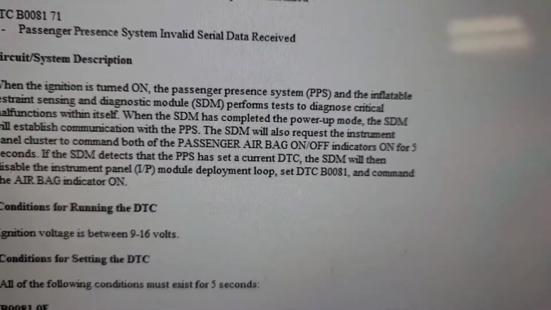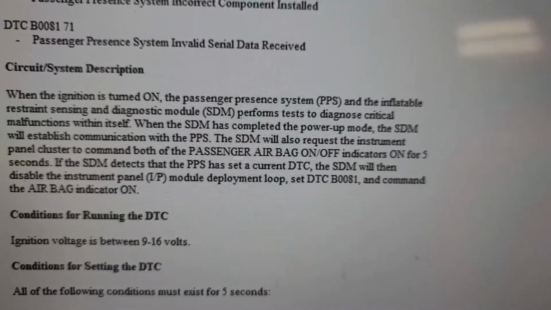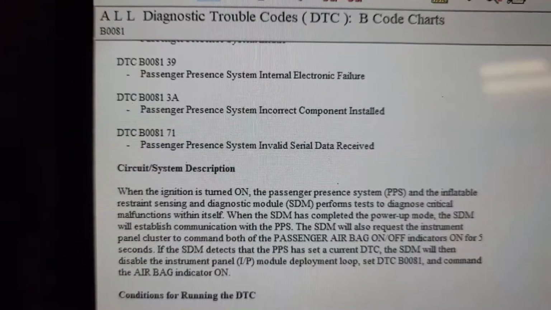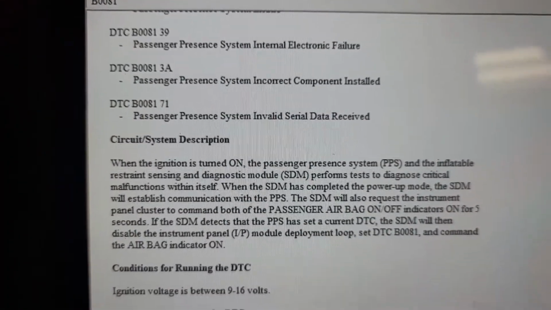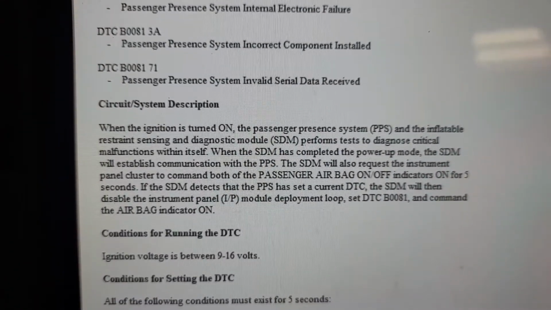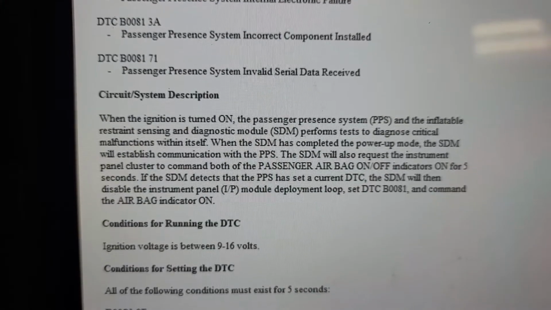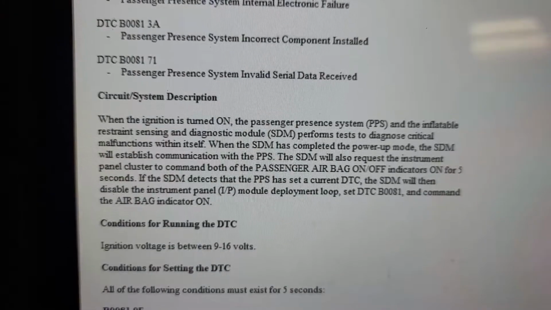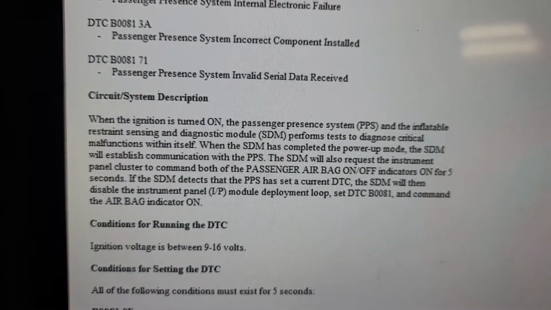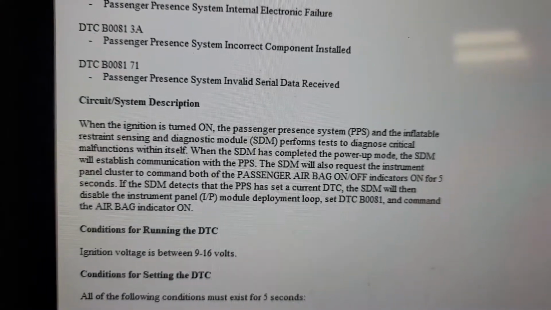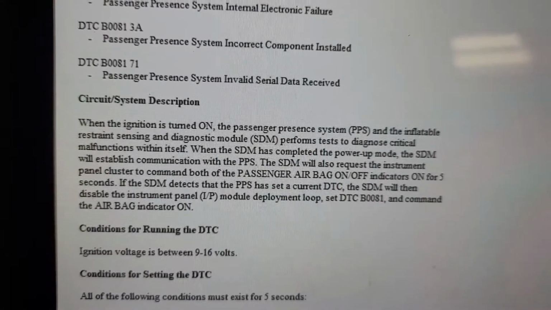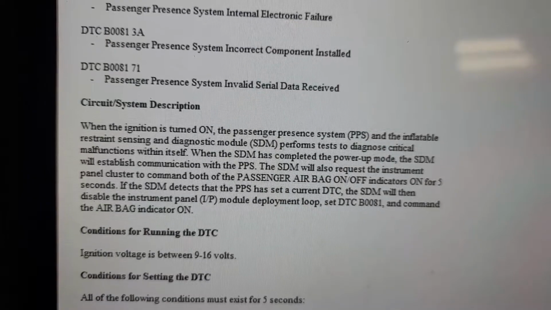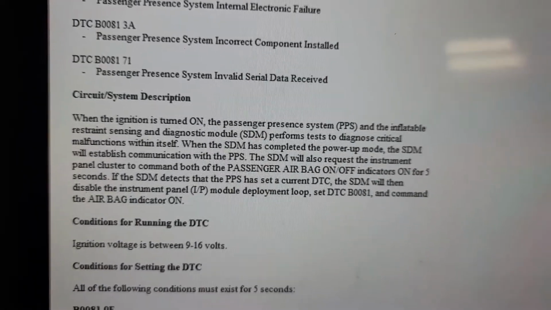The sensor also requests the instrument panel cluster to command both of the passenger airbag on off indicators on for 5 seconds. If the SDM detects that the PPS has a fault, it will then disable the passenger deployment loop. This sets B0081 and commands the airbag indicator on.